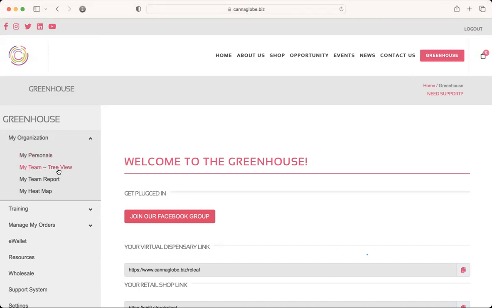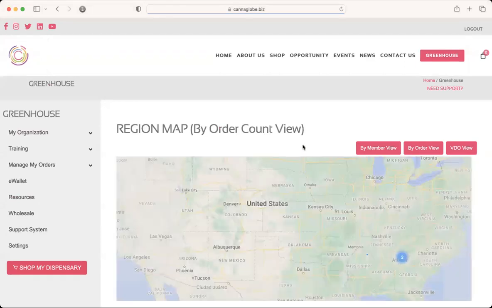Once you build a team, you will be able to see a tree view. And then you will be able to get reports on your team, people that they have brought in underneath them, et cetera, et cetera. And then as your team begins to grow, you'll get a heat map, and I'll see if I can do a demonstration of the heat map.